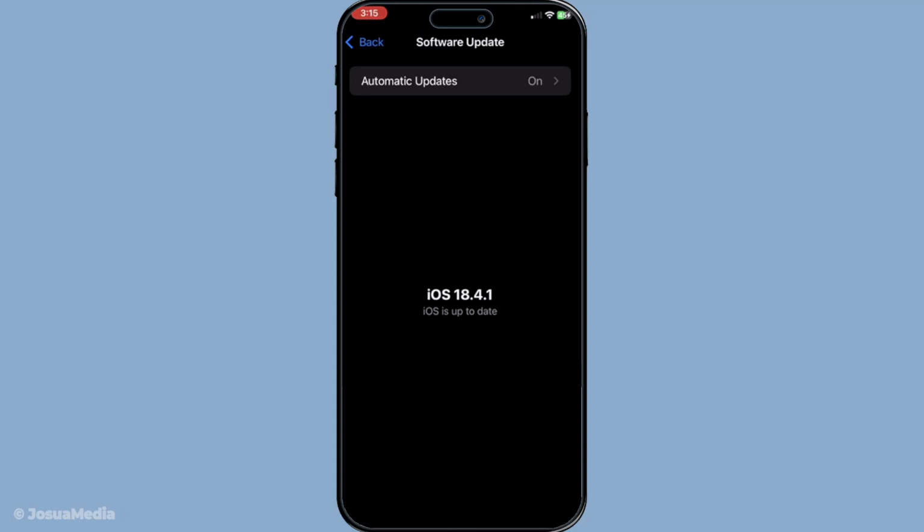This is a crucial step because it initiates the update process. Updates often bring new features, enhanced security, and bug fixes, so it's a good idea to keep your system current. By downloading and installing the latest iOS update, you ensure that FaceTime, along with other built-in apps, is up to date. After you've tapped download and install, you might be asked to enter your passcode.